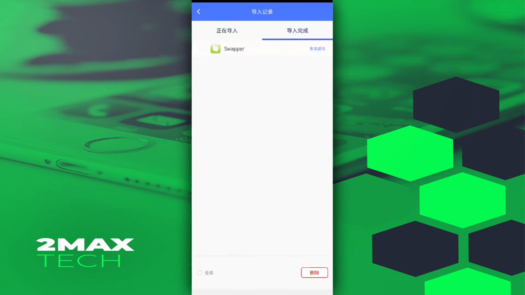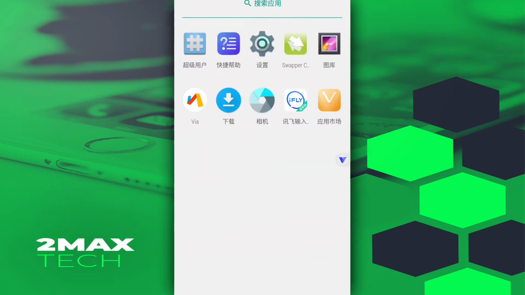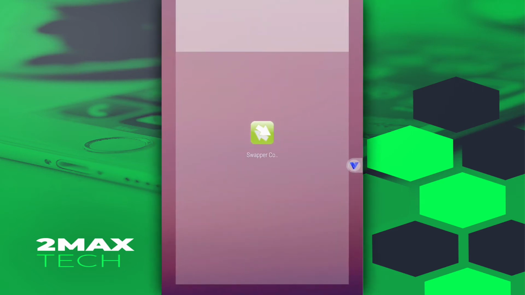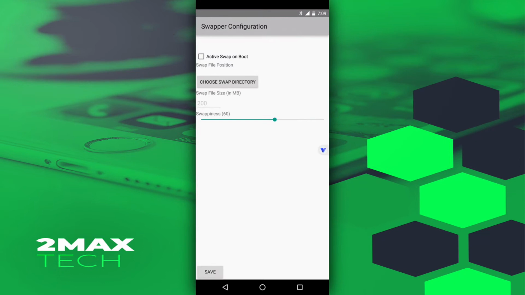Alright, it's done. Now let's go back. Let's return here to our device. The swapper file is right here. Okay, now the step is so simple. You're gonna just open it up and now you have to create the swap file. But before, we're going to give root permission to this device.